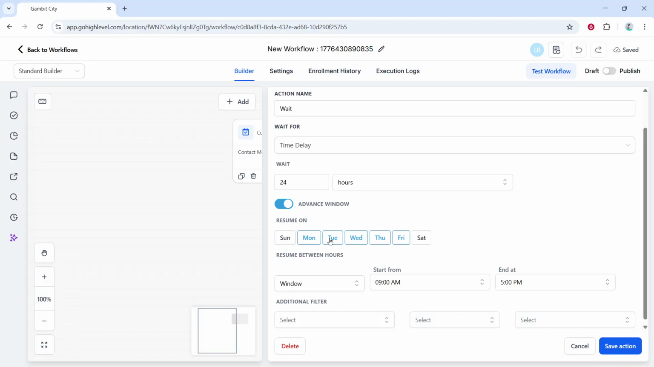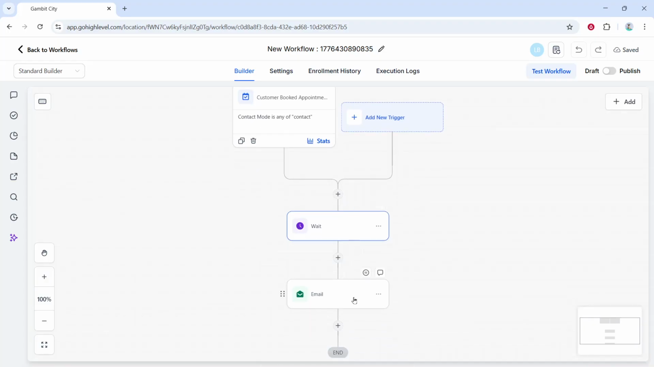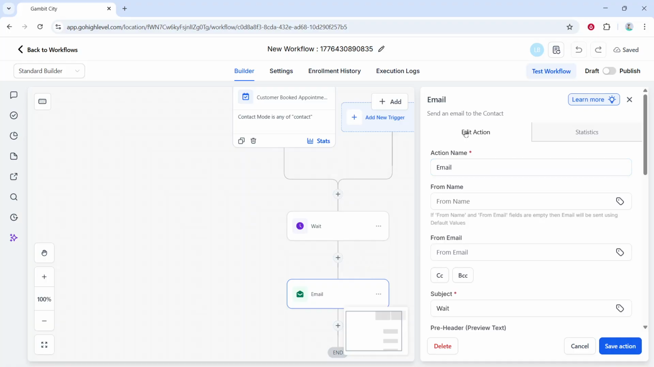After the wait, add the reminder message. Click plus add action again, then choose Send SMS or Send Email, depending on how you want to reach your clients. Keep the wording clear and friendly.